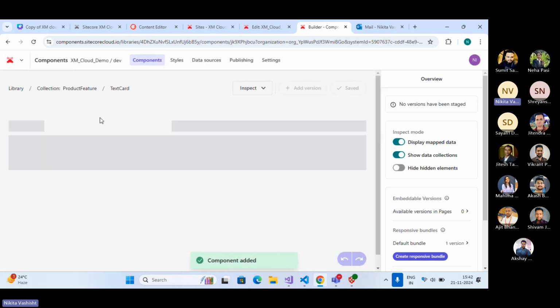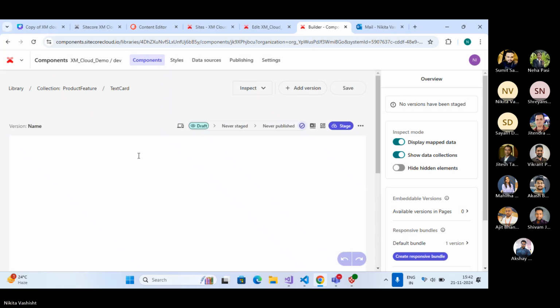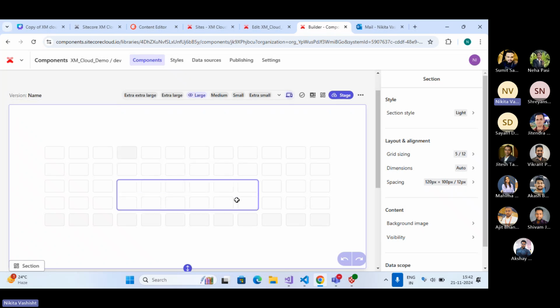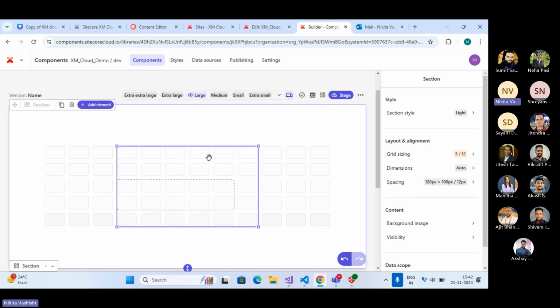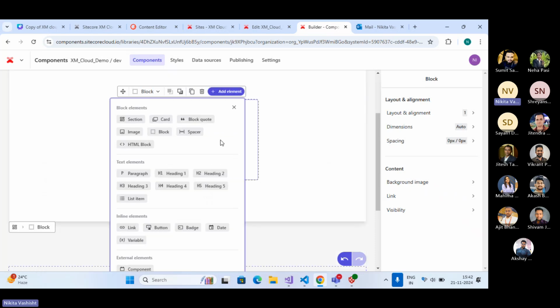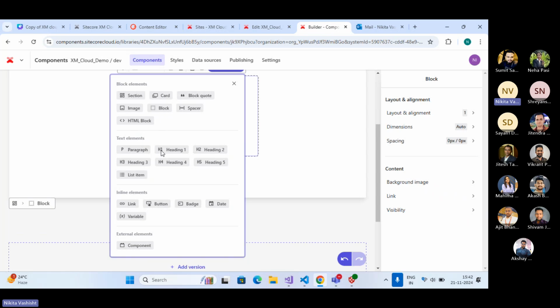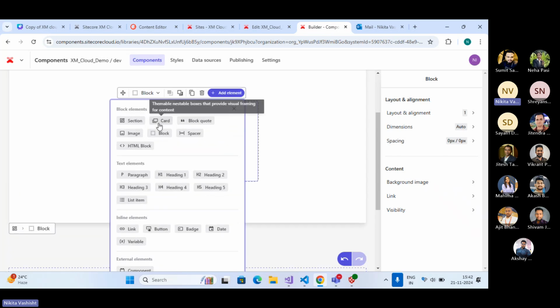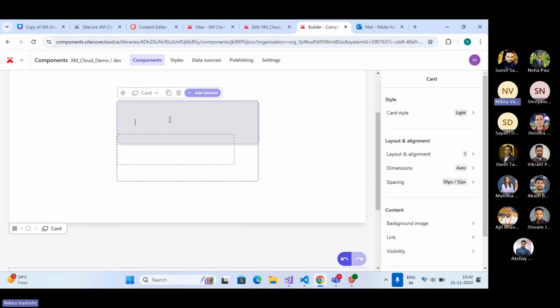So I'll click to start editing. Once you click inside, there's a grid-based system that will appear for you. If you want to create your card, you can select the grid wherever you want. Supposedly if I want it 5 by 5, I'll select this area. Now over here, I can add the elements. You will click on add elements. Then we have multiple options. Whichever components you want, you can plug in. If I want it to be a card component, I'll add it.